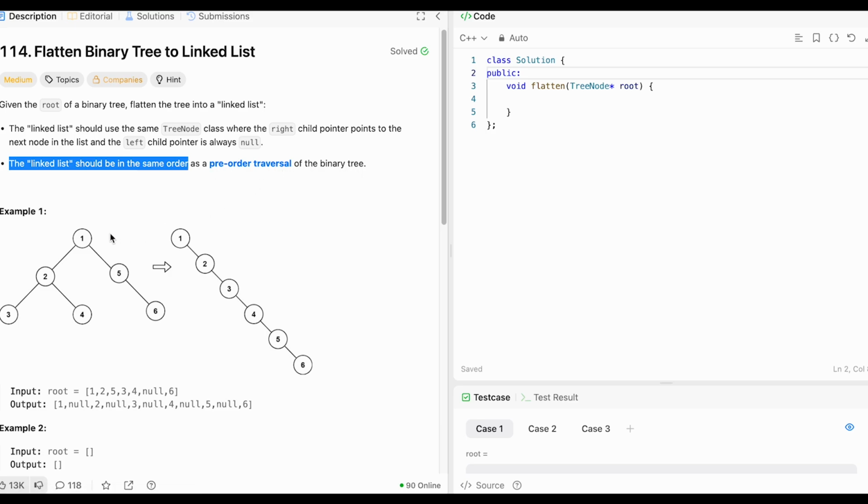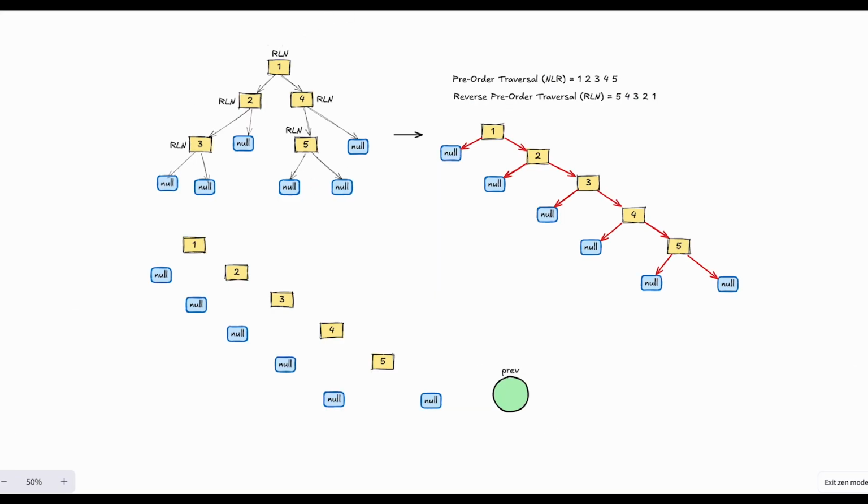And they say that the linked list should be in the same order as the pre-order traversal of the binary tree. So if we traverse this binary tree in pre-order traversal, it would be 1, 2, 3, 4, 5 and then 6. And we need to convert this to a linked list in the same order. So let's suppose this is our binary tree, and if we traverse this in pre-order traversal, it would be 1, 2, 3, 4 and then 5. We need to convert this to a linked list in the same sequence: 1, 2, 3, 4, 5, where each left pointer points to null and the right pointer points to the next element.